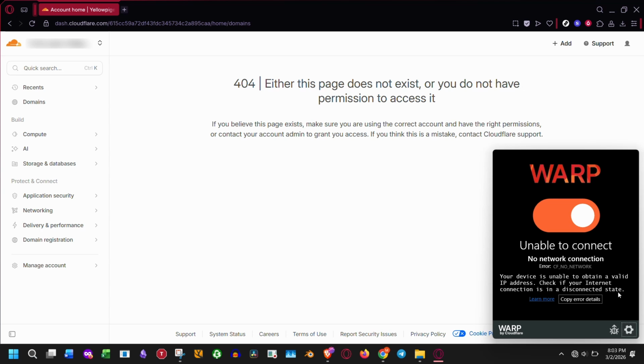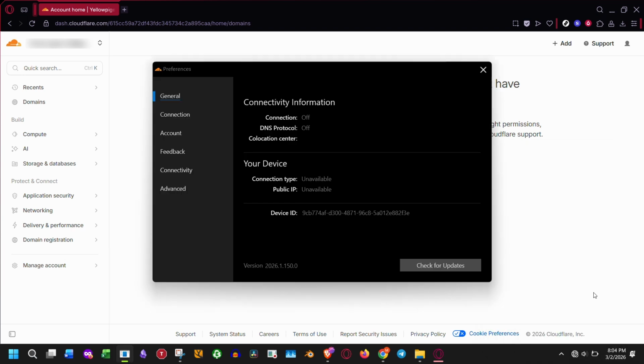Once the WARP window is open, look for the Settings option. You'll usually see a small gear icon in the corner of the app window. Click on that gear icon to open the Settings menu. Inside Settings, you'll see several tabs or categories. What you want to do next is click on Preferences.